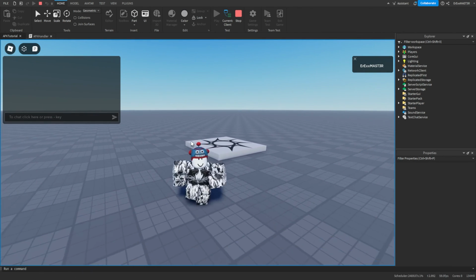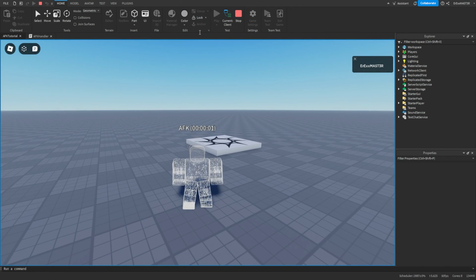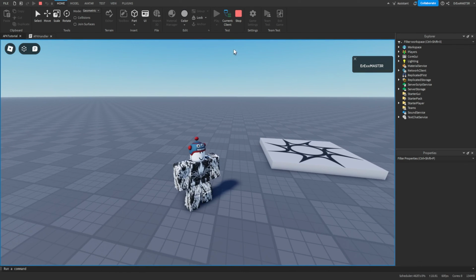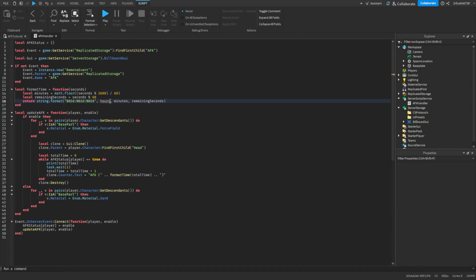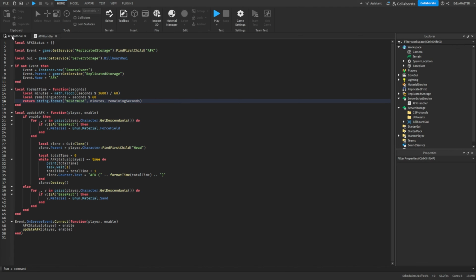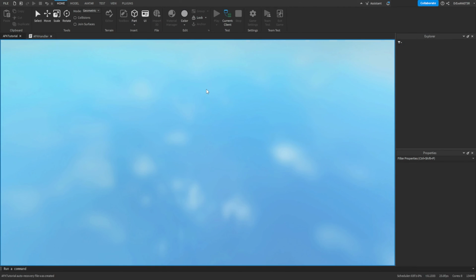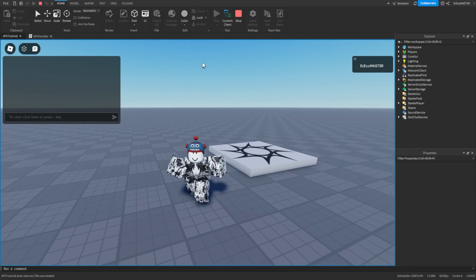So let's see. Here. And yeah, as you can see, it works. We could actually just get rid of the hours because you can't really be AFK for more than 20 minutes because you'll just get automatically kicked from the game. So we can delete this. Delete this part. And delete this part. Okay, so now we should only have seconds and minutes.